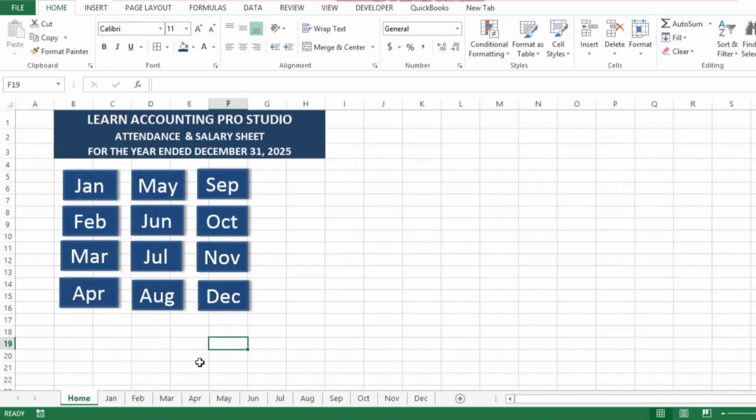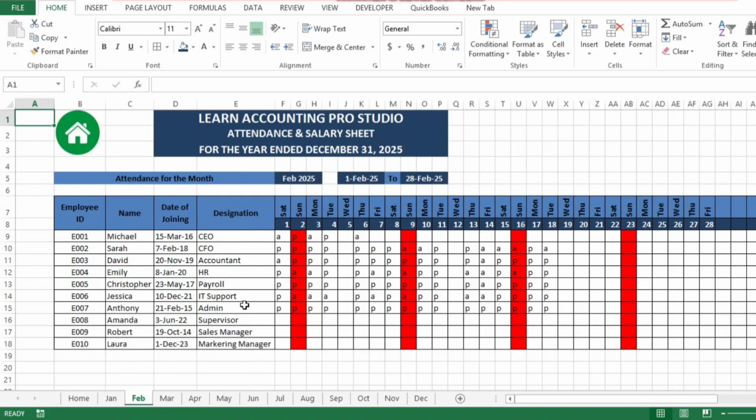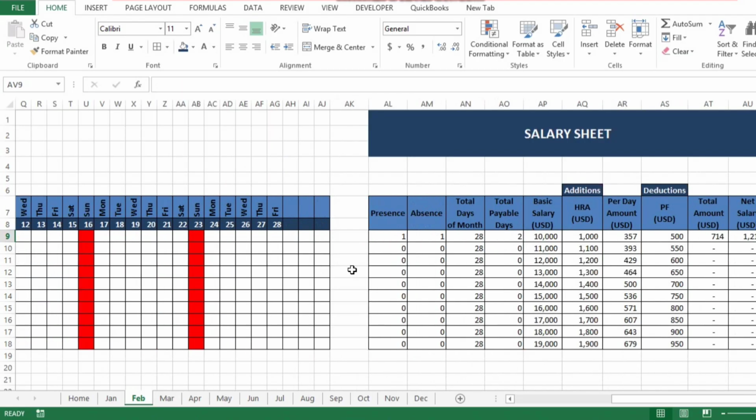Right, now you can test navigation. Click each month button and home button, then open this February month and remove all these entries. And now test this presence and absence in a new employee row and watch this formula update. Right? This proves everything links and calculates correctly.